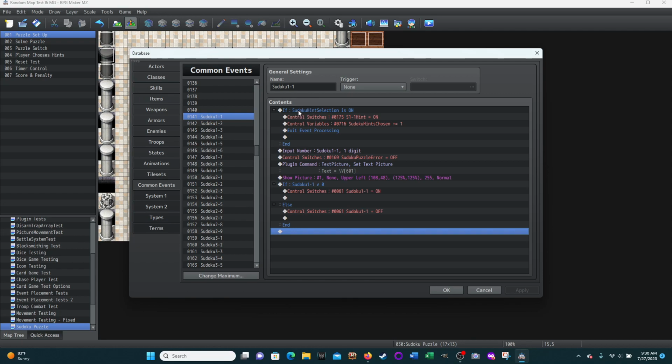The first thing it checks is the player choosing their hints. So, is Sudoku hint selection switch on? If it's on, that means they're picking their hints. And that means if they clicked on this 1-1 square, the first square of the puzzle, then I'm going to make that a hint. I'm going to turn the hint switch on. Okay? And I'm going to add 1 to my variable that's tracking how many hints the player has selected. And then I'm going to exit the event so that the player can pick another square, right? They can pick another hint.